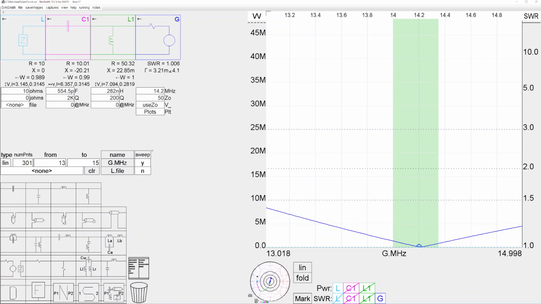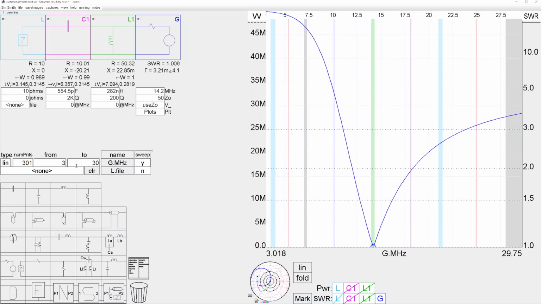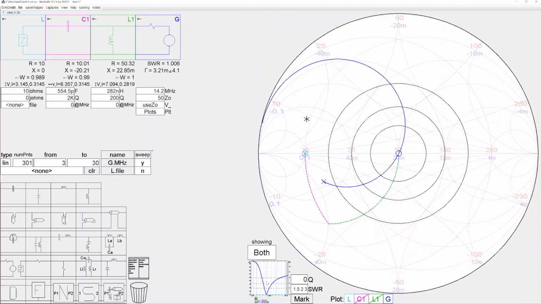And again, if we move out here from 3 to 30 megahertz, you can see the curve. But the curve now has changed. It's a mirror image of the SWR curve that we saw originally with the other solution. So this is a very nice way to solve LC circuits. Okay, so let's try another one for fun.